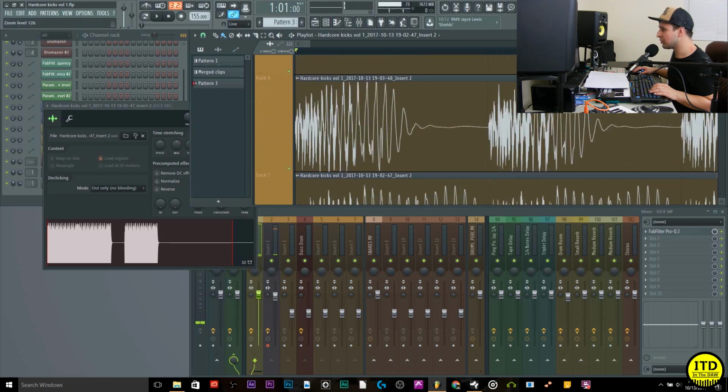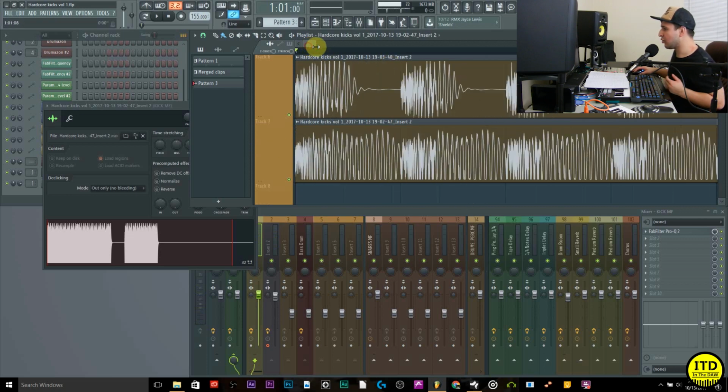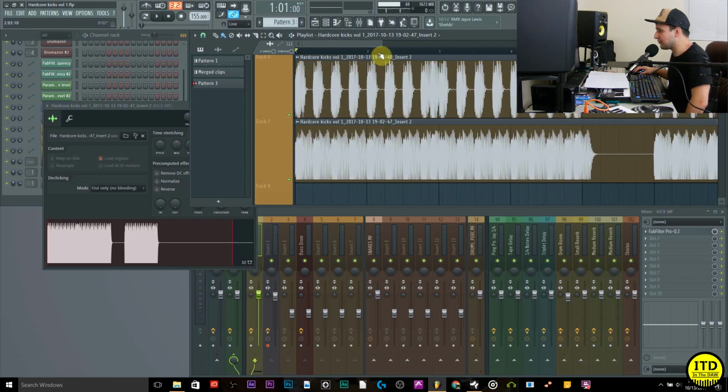Let me grab the old one. You can see it right there. The old one's just completely out of whack. It's like not even where it's supposed to be at. So that's just one tip to get things right.